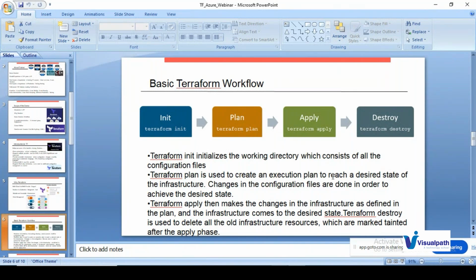Then comes the Terraform apply. At this stage, you will apply the plan. This is where the actual execution happens, and this is where your resources are either created, updated, or deleted. Terraform apply makes the changes in the infrastructure as defined in the plan, and the infrastructure comes to the desired state. Terraform destroy is used to delete the old infrastructure if you have it, and that's it. That is Terraform apply.